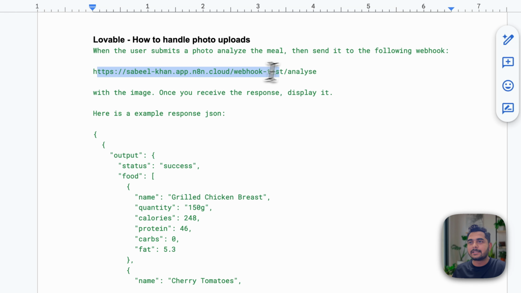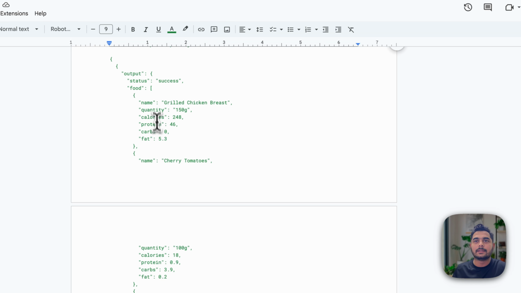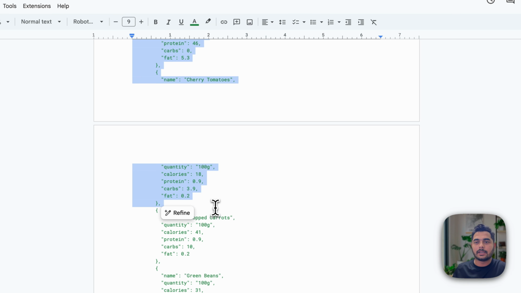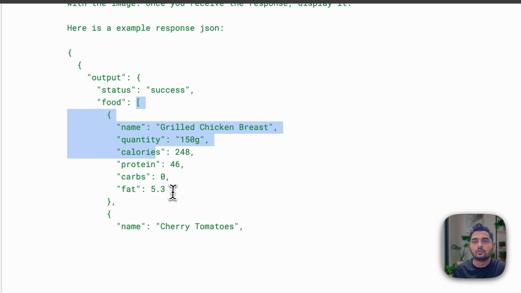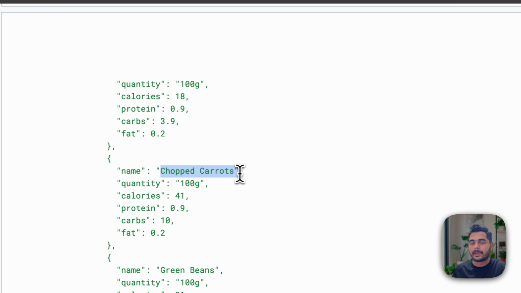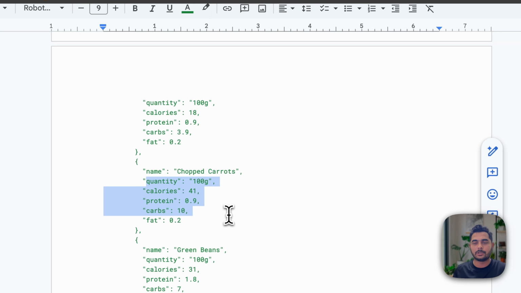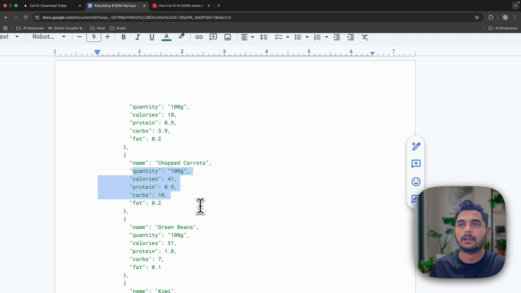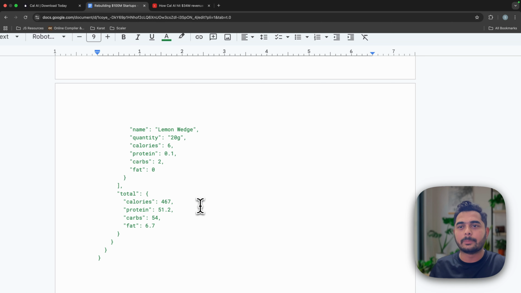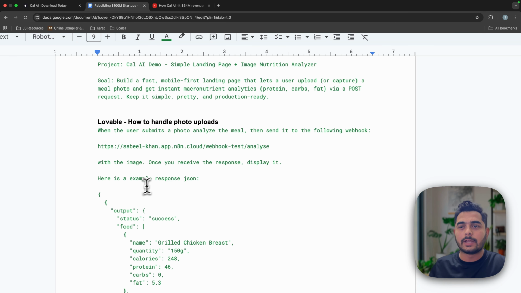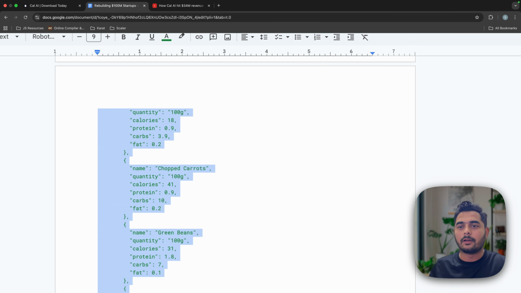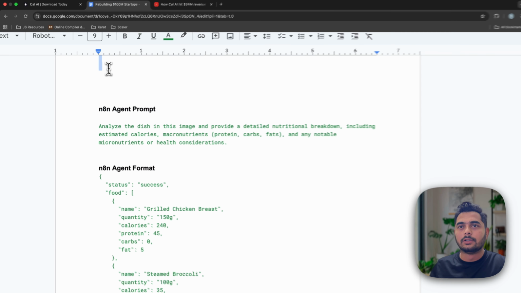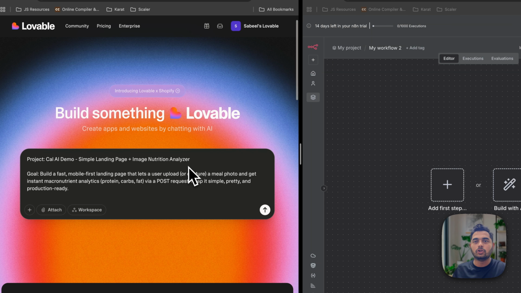So we will send the data, and then we are expecting that the data returned by the n8n workflow should look like this. You can see right in here, we are getting the output, the status is success, and the food ingredients. For example, let's say there is a meal which contains chicken, cherry tomatoes, chopped carrot, etc., and the corresponding nutritional information about each ingredient in that meal, right? We are expecting the data to be returned by n8n in this format, so that our application can efficiently handle it. What I'll also do is paste this format to Lovable so that we do not face any issue with the response format.